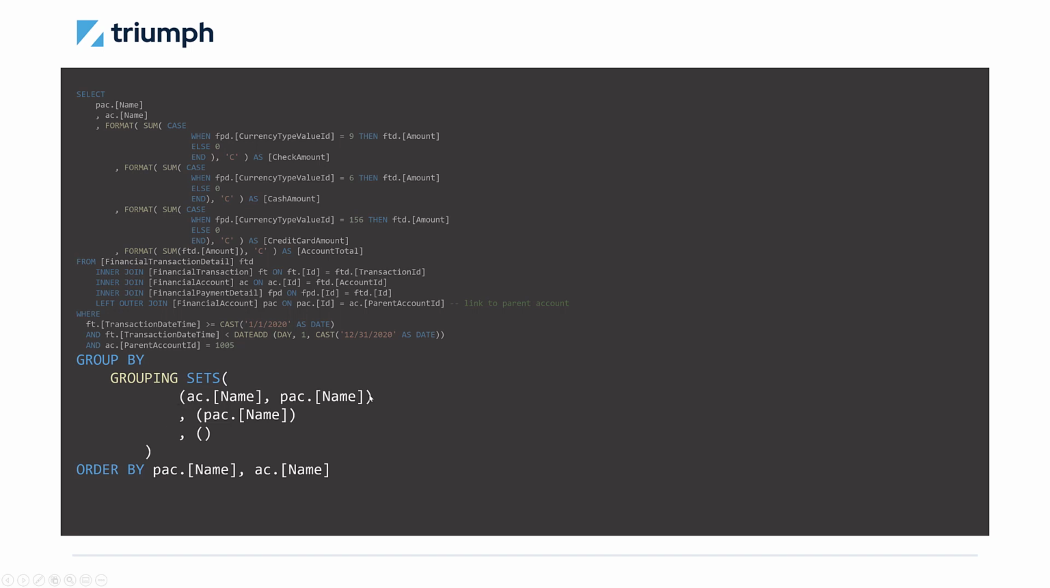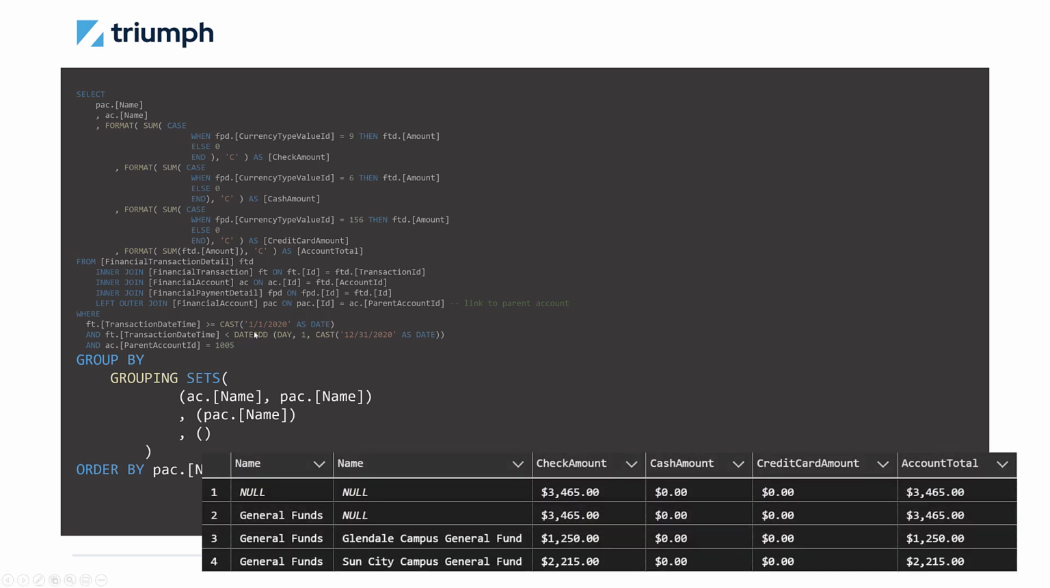Now what I'm basically saying here is, hey, I just want to group by the account and its parent, just like I did before. But I also want to group by just the parent, and I want to group by everything that's returned by our where clause. I want to also group by that all at the same time.